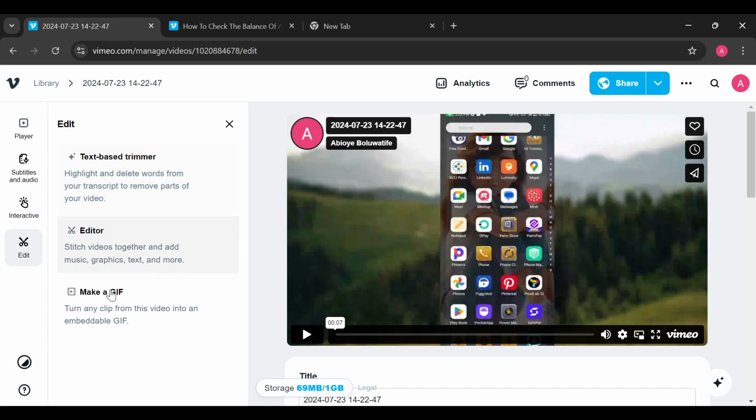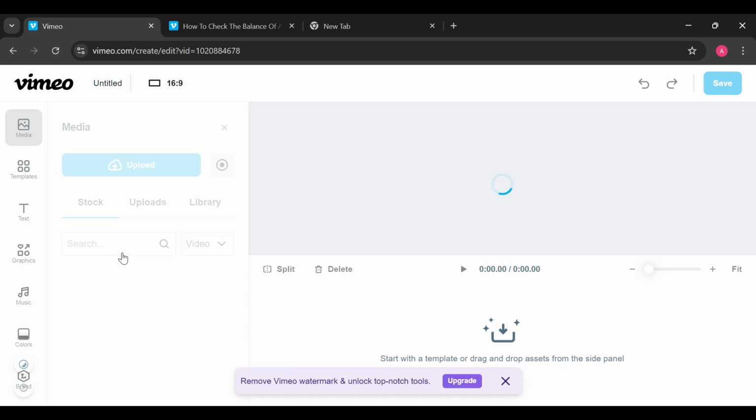You can see the different ways whereby you can edit the video. You can trim it, you have the editor, and then you can see make a gif. So click on editor, and by clicking on editor, you'll be redirected to the editor's page. All right, so wait for it to load.